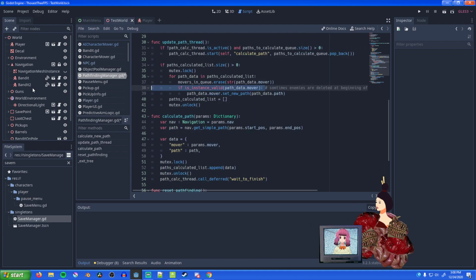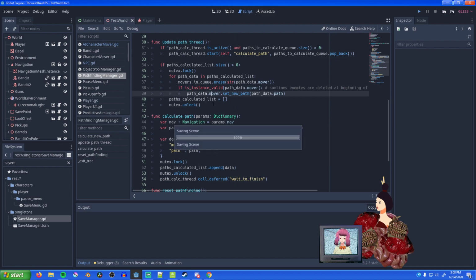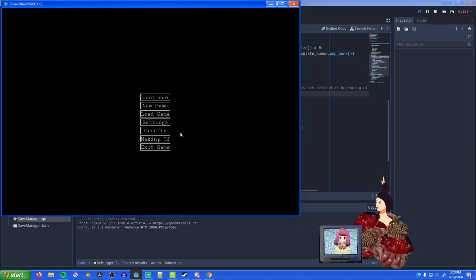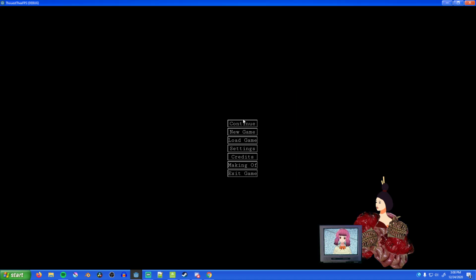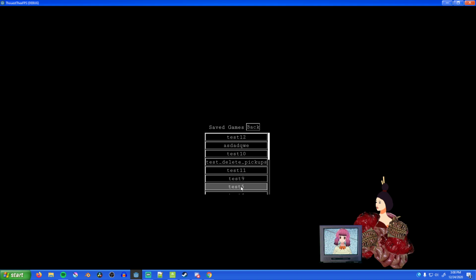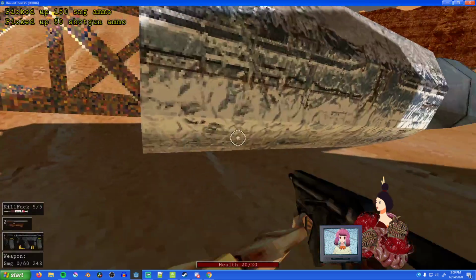There. Okay, there we go. I think that's everything. Let's go in and check out, have them cancel, because I'm just calling a queue free on it though, so I don't want to have to write extra code for that. If I just put in an is instance valid, then it should be fine, right? Okay, so let's see.